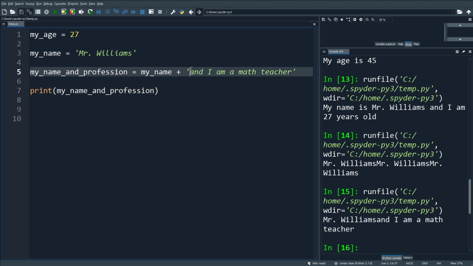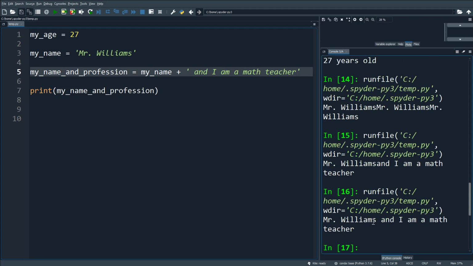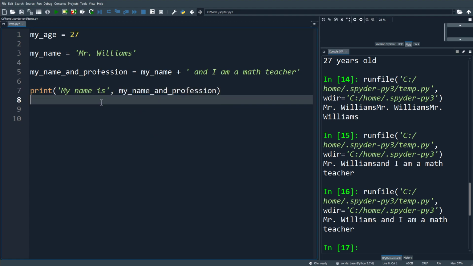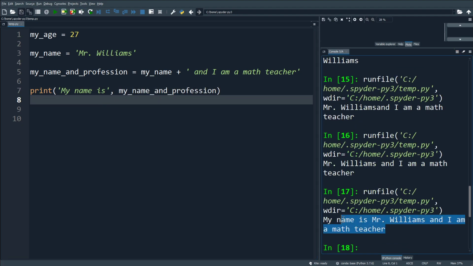Now, the spacing's a little off, so what I can do is add a space here. And now it looks more like a sentence, Mr. Williams and I'm a math teacher. And to make it sound a little bit nicer, I'm going to say, my name is Mr. and then the variable. So, my name is Mr. Williams and I am a math teacher.